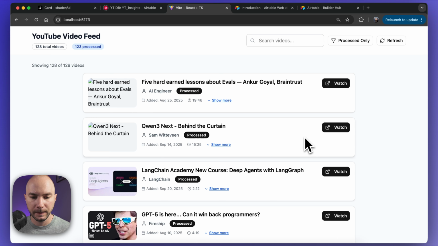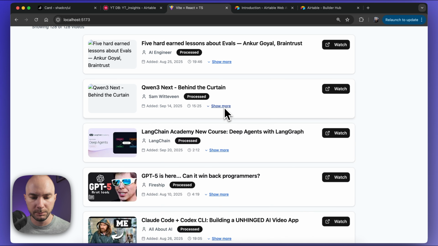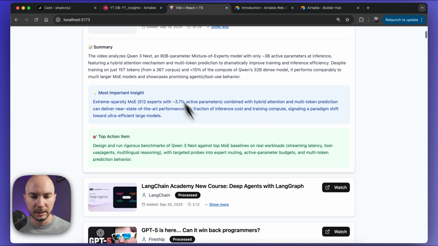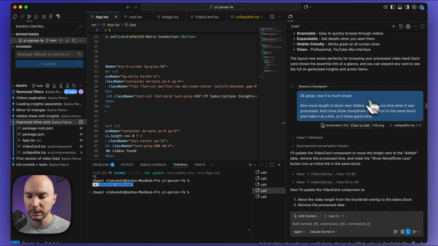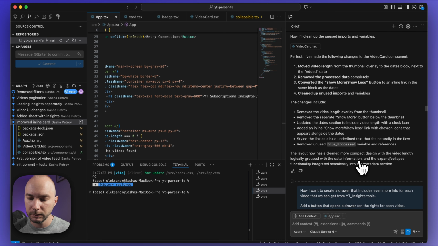Yeah, so it's a bit better. We have this ability to collapse and see the data here. Okay, then I also asked it to edit some more stuff, and it did it.